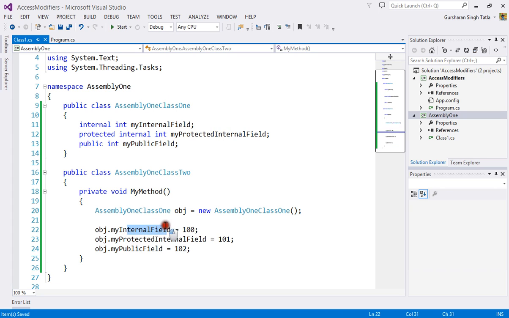Internal field can be accessed anywhere within the assembly in which it is declared. A protected internal field can be accessed anywhere within the assembly in which it is declared. And a public field has no restrictions, can be accessed anywhere within the assembly or even outside of the assembly if this assembly is properly referenced. So these three fields are accessible outside of the class.